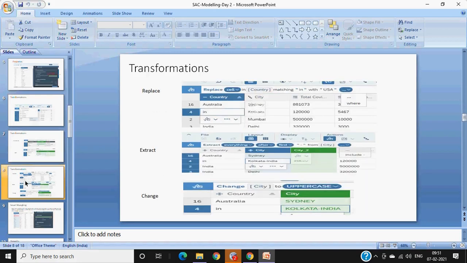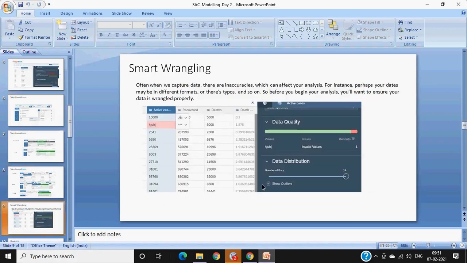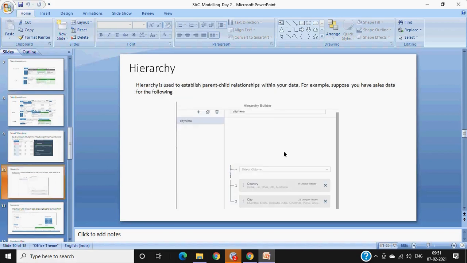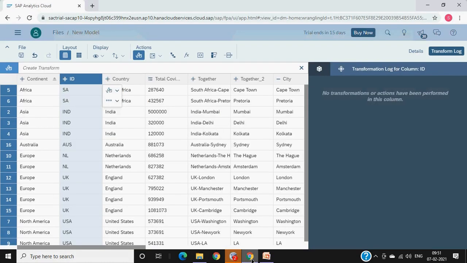This is very standard, and you would have mostly used it in Excel already. Smart wrangling we have just seen already, and so let me move to hierarchy now. Hierarchy is the most important thing that we'll be using or seeing.